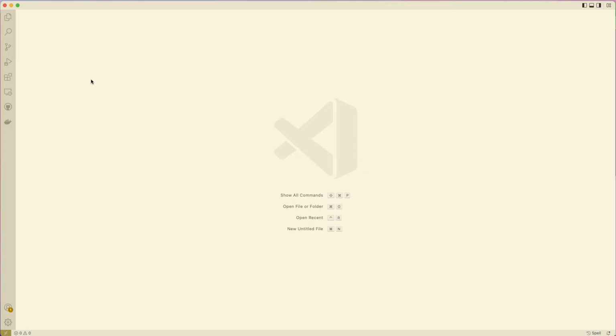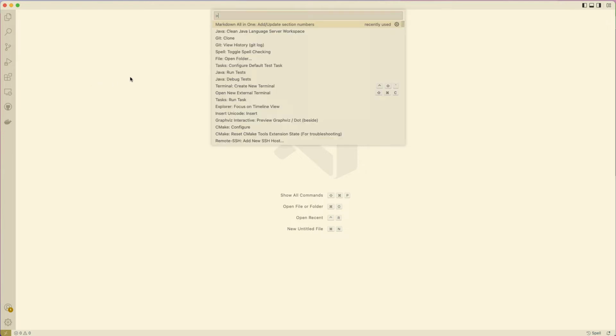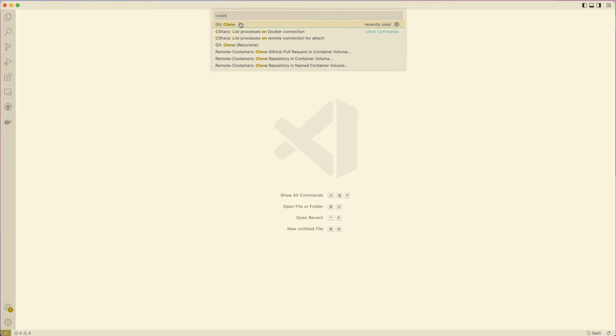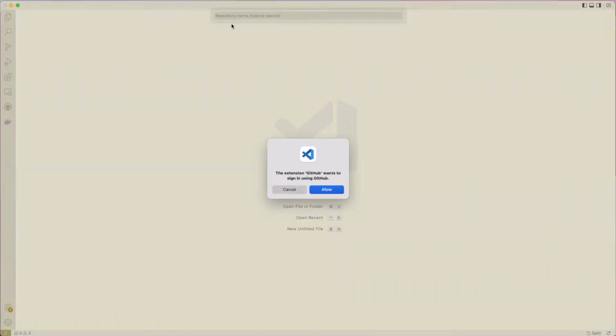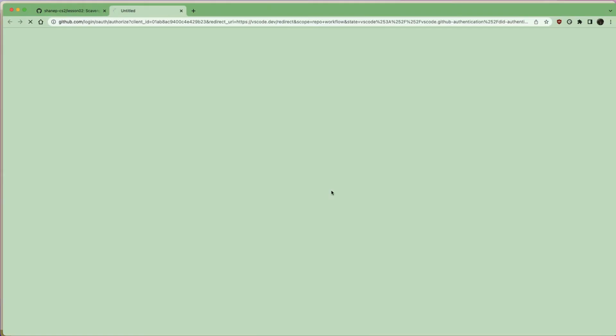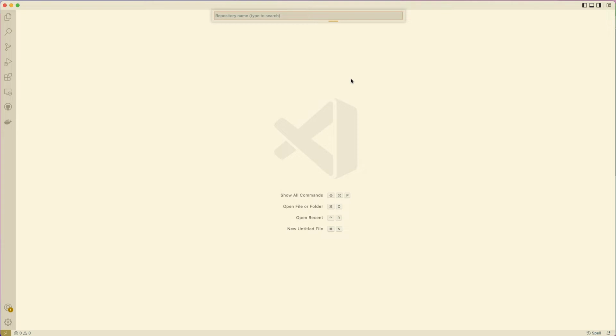Here's the cool thing: I can hit F1. F1 will bring in my command palette. And now I can say clone. I can just type clone and say git clone. And I can clone from GitHub. Now, again, I want to allow. Okay, and it's going to go through.